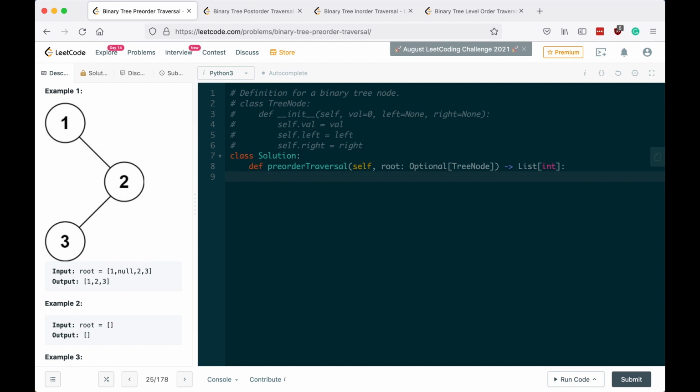The solution is pretty straightforward with a recursive approach. If the root is none, we return an empty list. Else, we return the root first, concatenate this list by pre-order traversal of the left subtree and the pre-order traversal of the right subtree.